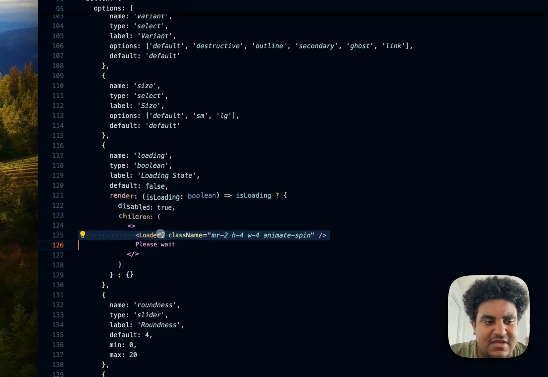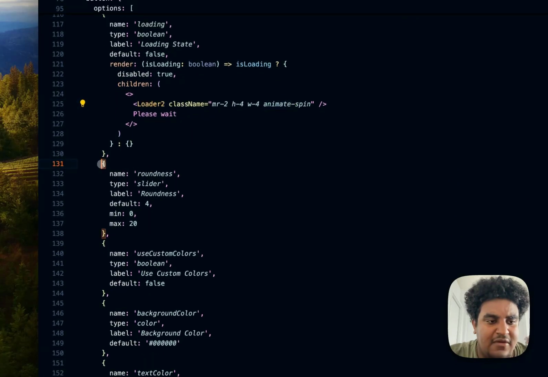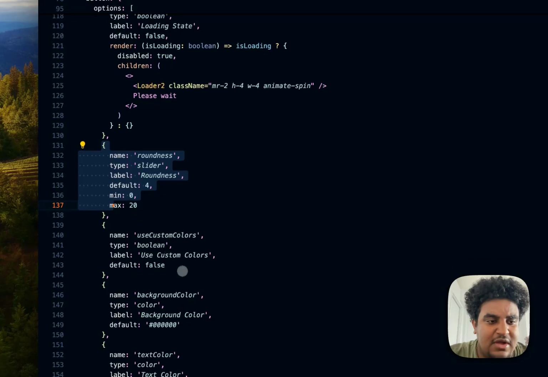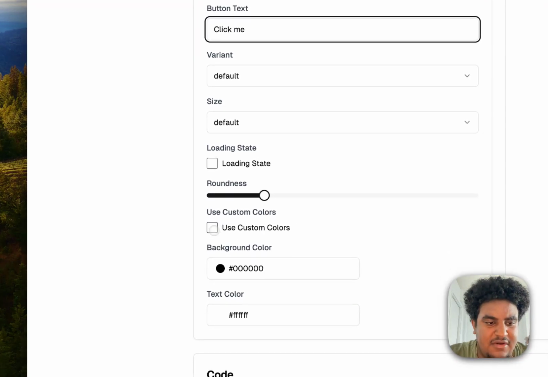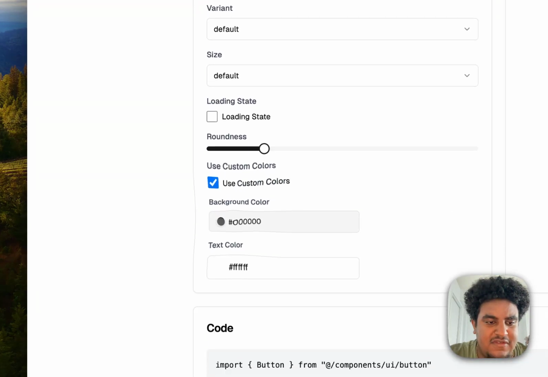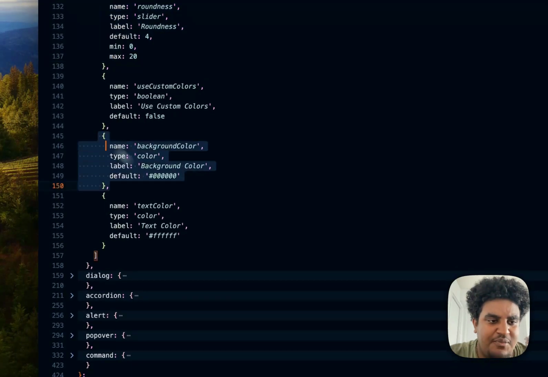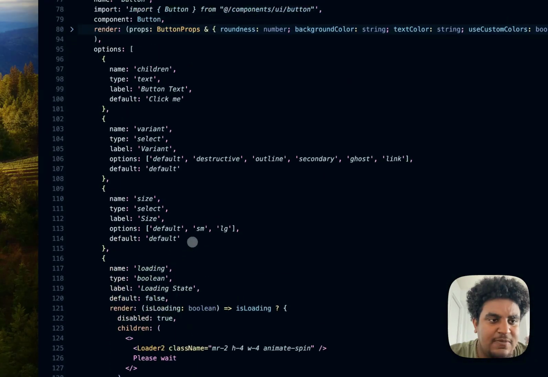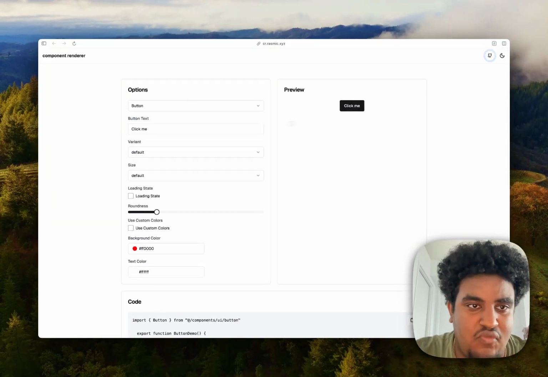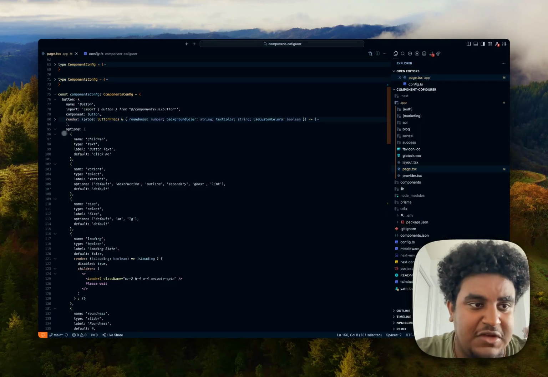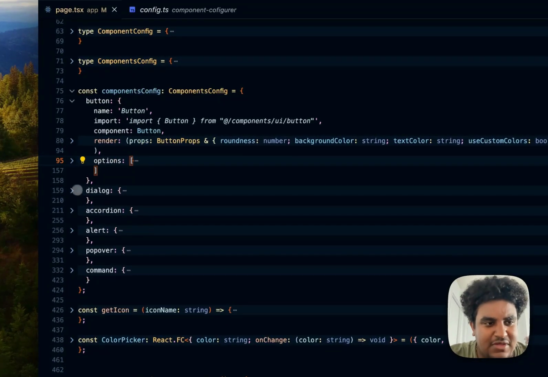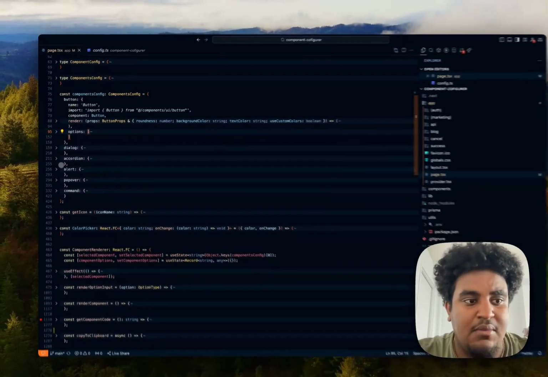it renders this icon loader, and then we animate it here. And then you have roundness, use custom colors, which essentially, I don't know if you see this toggle right here. When I toggle this, this allows me to use custom colors, but if this is not toggled, then I can't. So that's what this does. And then we have background color and text color. So this metadata really controls the rendering options you have and the configuration of the component, right? And I do that for dialog, accordion, alert, popover, and command.